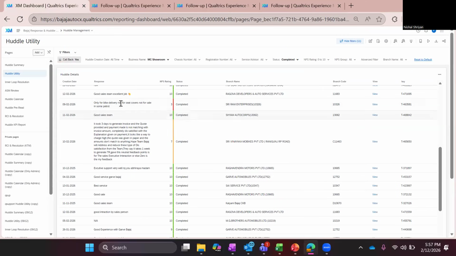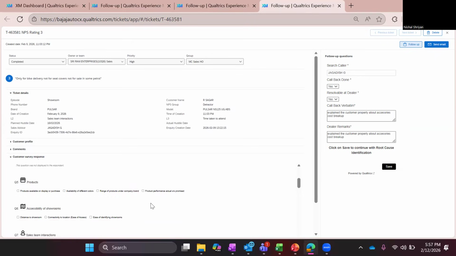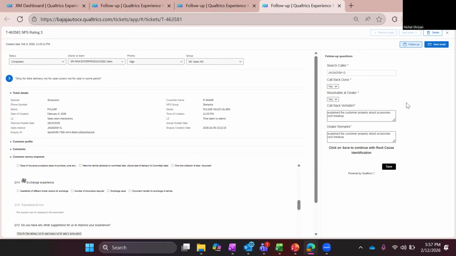So for the detractor, as you can see here in the red color, corresponding to the particular detractor, click on the view button. Once you click on the view button, the dealer will land on the detractor's huddle details page. On the left-hand side, similar to the promoter and passive, the dealer can see the ticket details, customer survey responses, and on the right-hand side, the dealer needs to fill the details after the call with the customer.